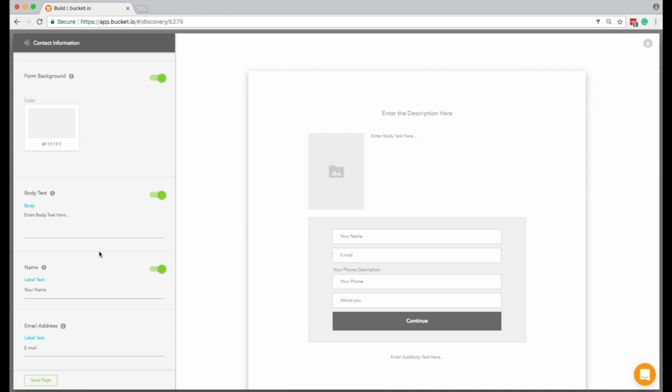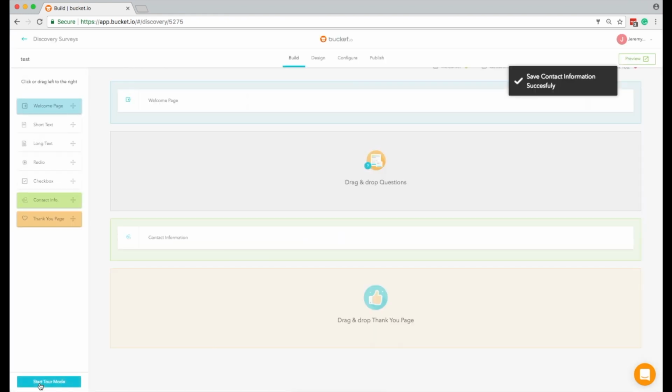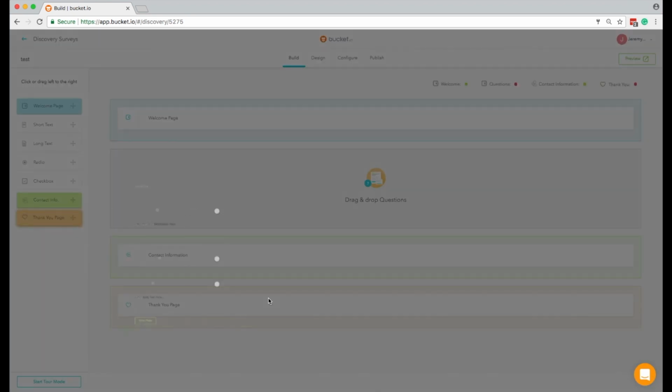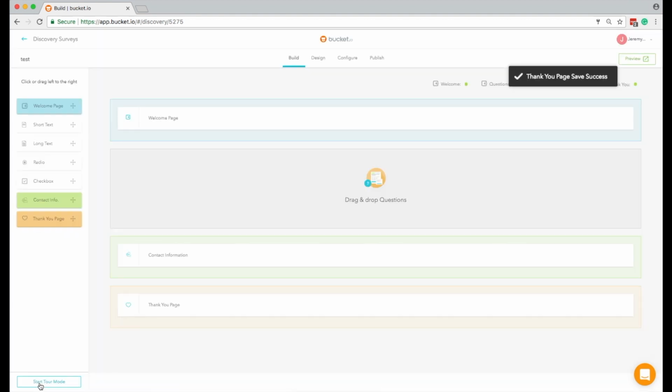And if there's anything you don't want to show up, such as body text, you can simply toggle, and suddenly you don't have that option anymore. It won't show up. Perfect. Let's go back. And then lastly, we have thank you page that you can fill out as well. Okay, that's the build section.